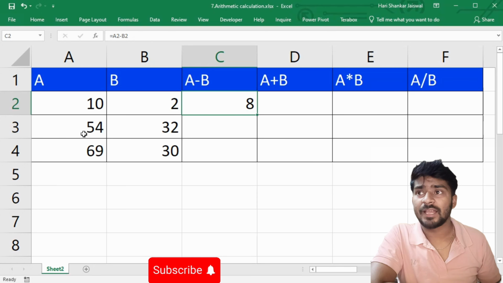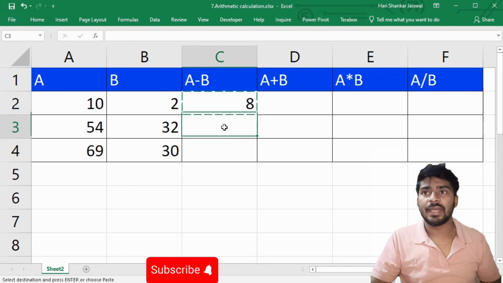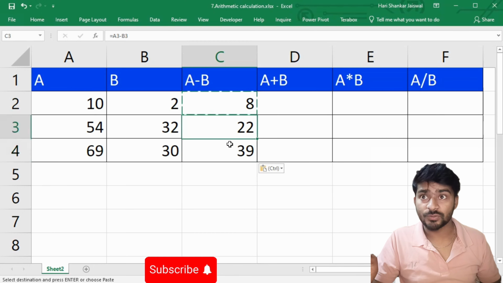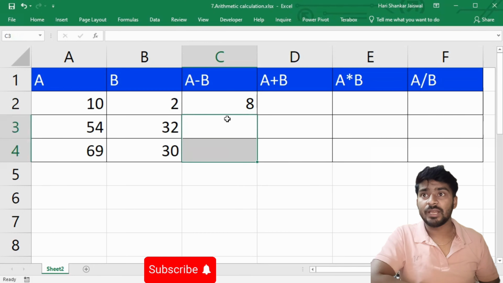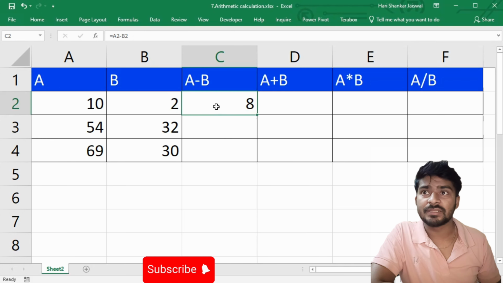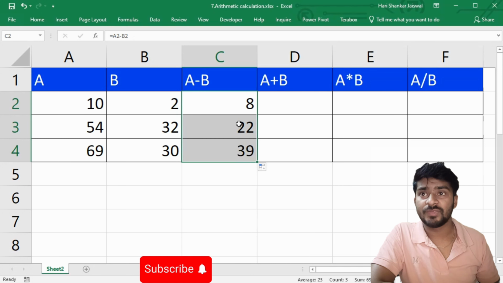In the same way I want to do this for these cells, so I'll simply copy. I can press Control C and Control V. I can do it like that, and in another way I will just drag it. You can see the plus sign in the corner, just click on this and hold the mouse down, and you can see our formula is accurate and the result is also accurate.